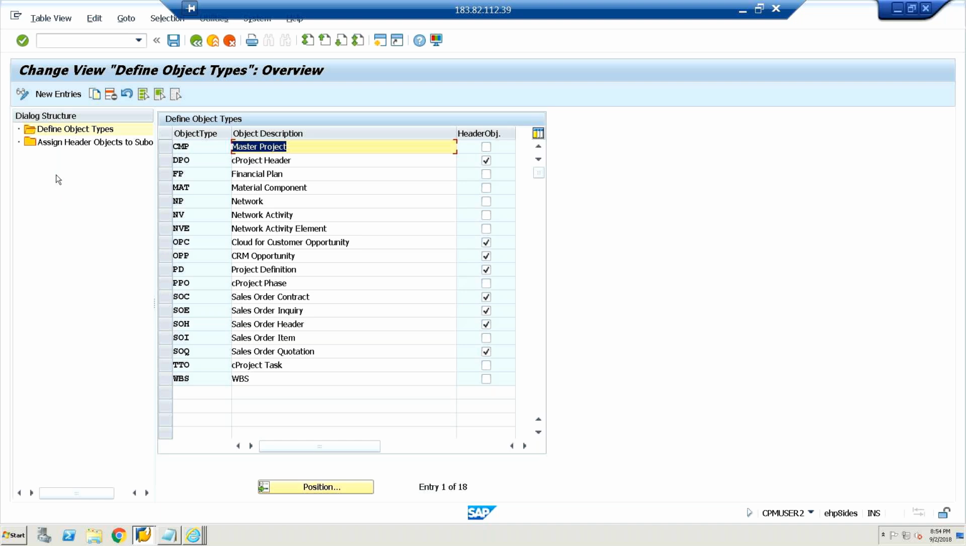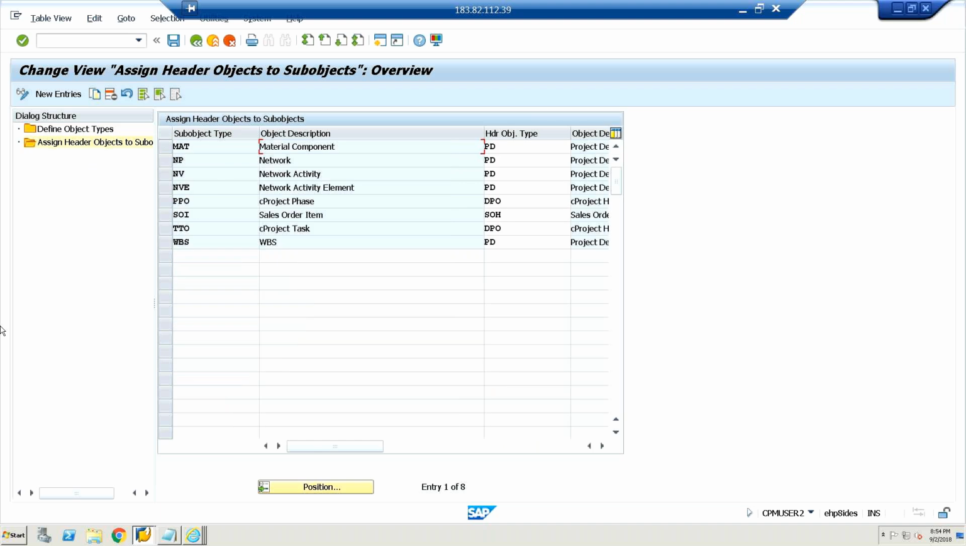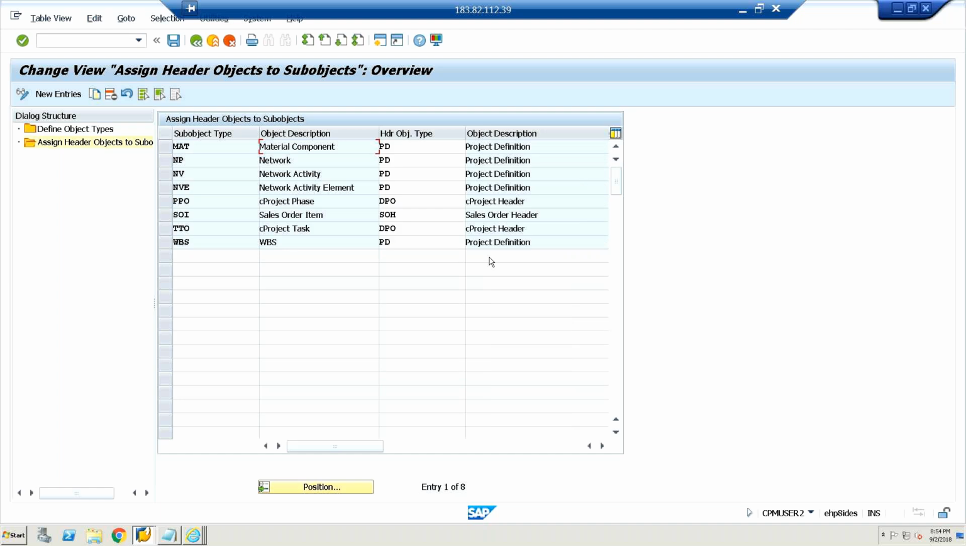Okay, so here, assign header object to sub object. You click here, you can see this is the sub object type and it is the header object type. However, these settings you will always get in your system as a basic configuration. This is a standard configuration, but to understand how it is working, you can see this is your header object, project definition. Under that, you can get the material component. Under project definition, you get the network.